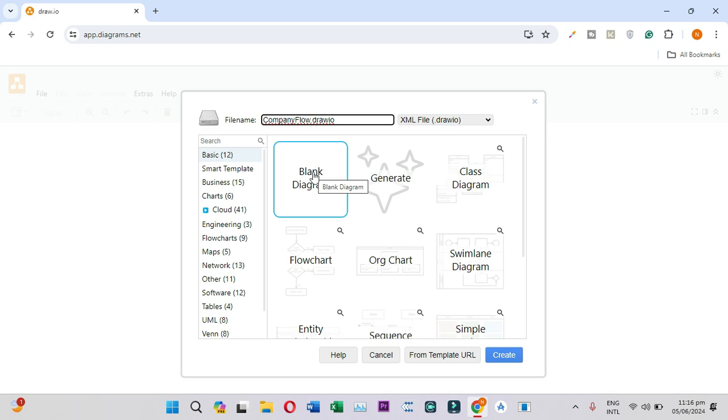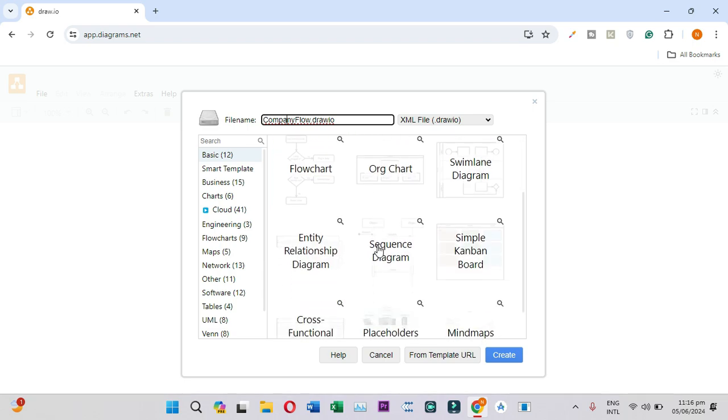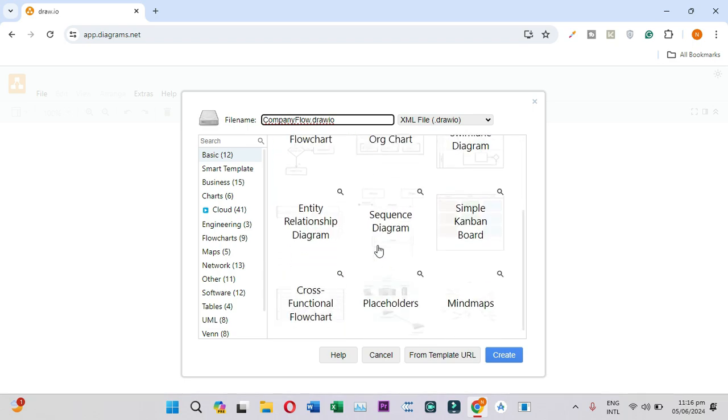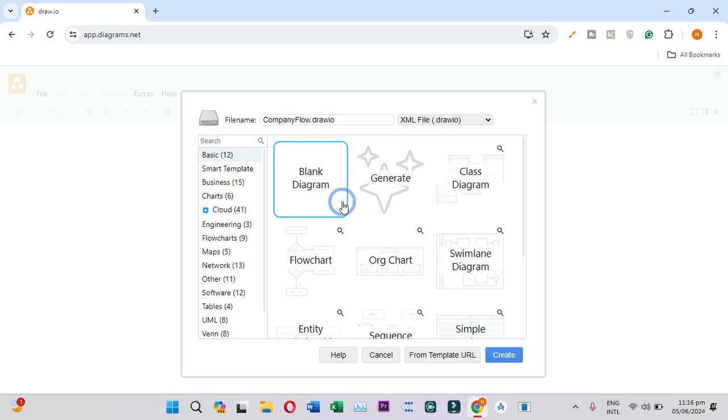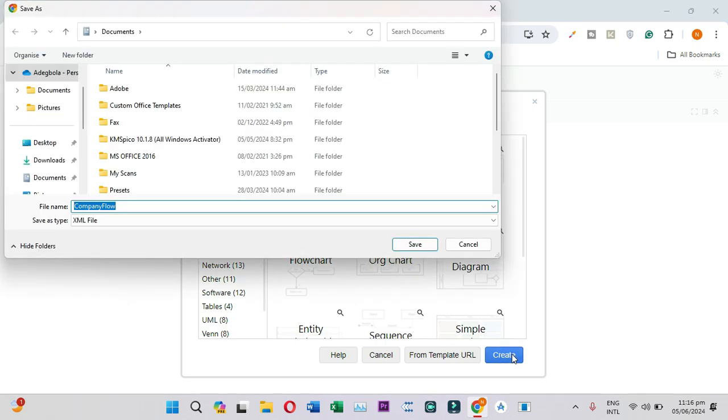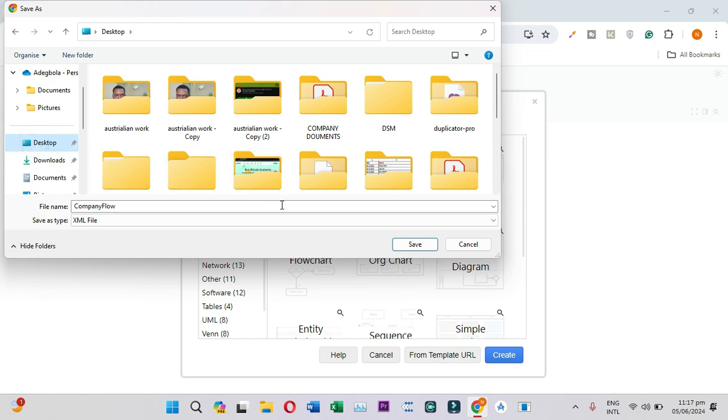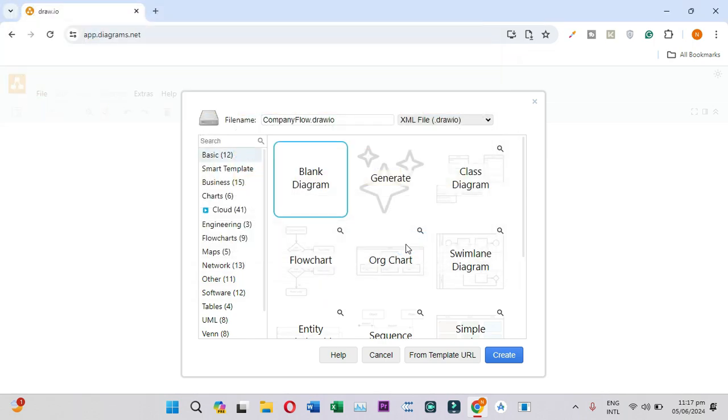After that has been done, we're going to click on a blank diagram so that we have the opportunity to start designing from fresh. Feel free to use any of the available templates if it suits what you need. So as soon as we click on blank diagram, we'll click on create. After that is done, you're going to decide on what part of your system you want it to be created. So I'm going to choose my desktop and I'm going to click save.